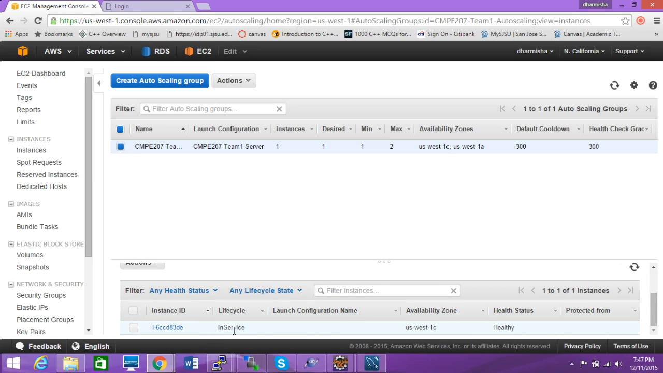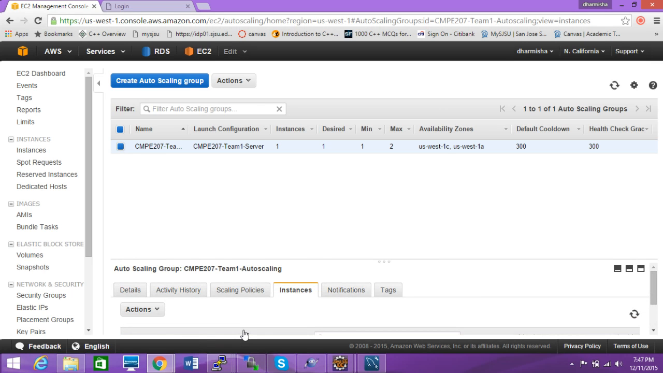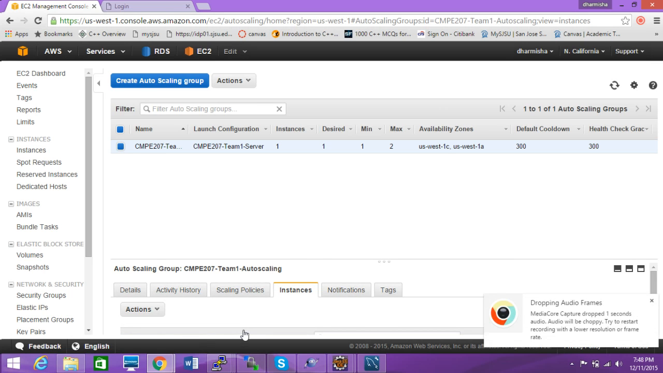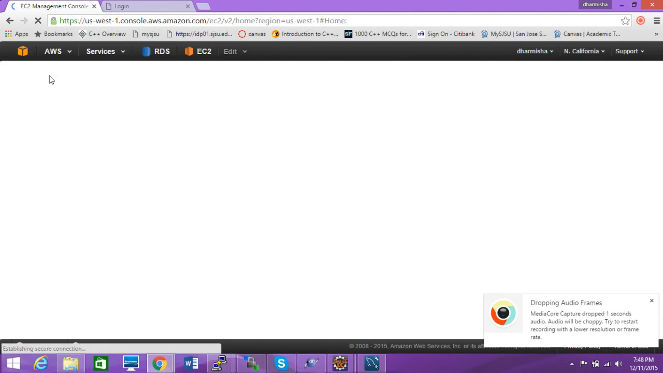Currently there is one, as the CPU utilization is less than 90%. Thus, we have successfully uploaded and downloaded files using cloud server on AWS. Thank you.